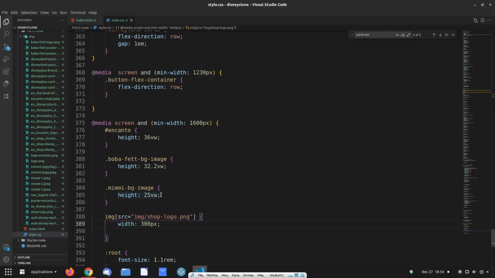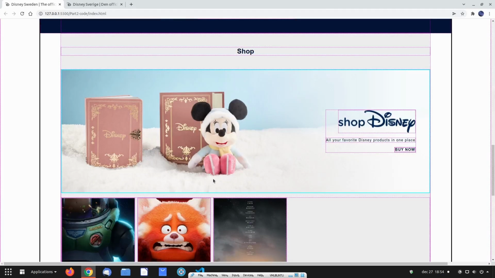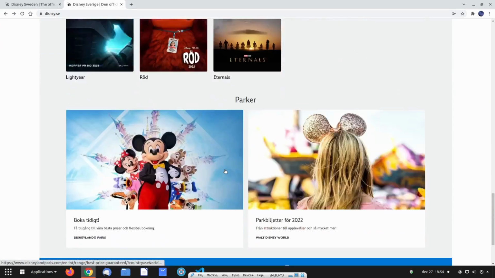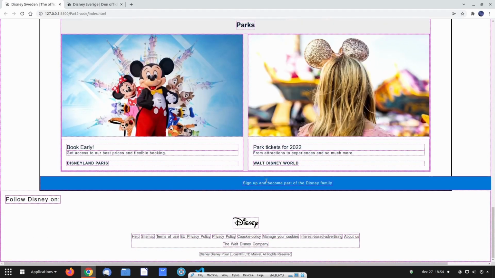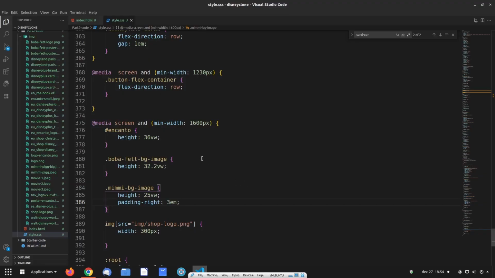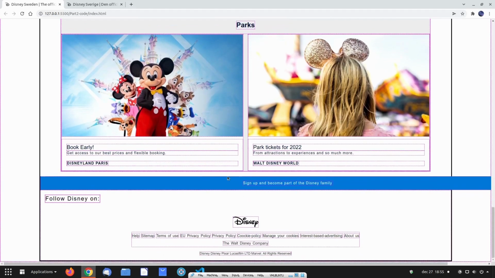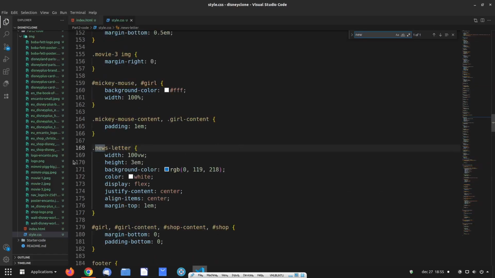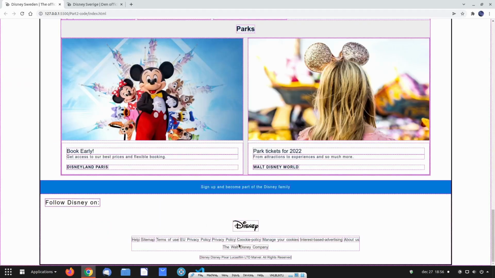Yeah, that looks cool. And I'm also going to add some more padding, so I'm going to do padding right, and let's do 3em. Okay, that looks better. And everything else looks pretty fine, so now we just gotta fix the footer because that's also messed up. So let's do that. Okay, so to fix this, we simply need to go right here, and I'm going to search up newsletter, and I'm going to change the width from 100 viewport widths to 100%. And it looks pretty nice.